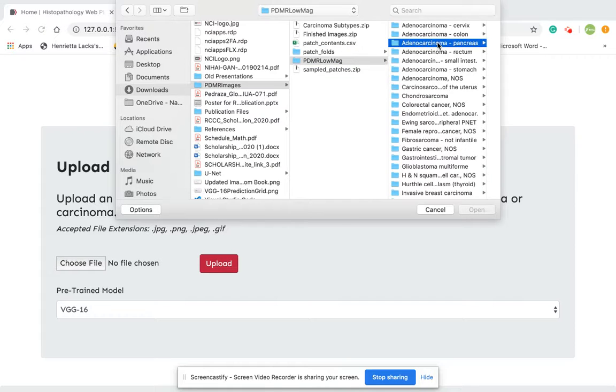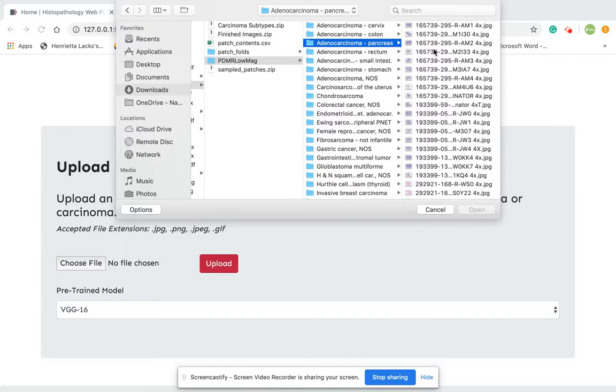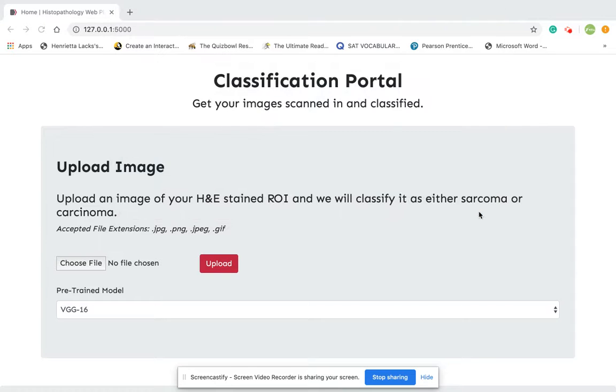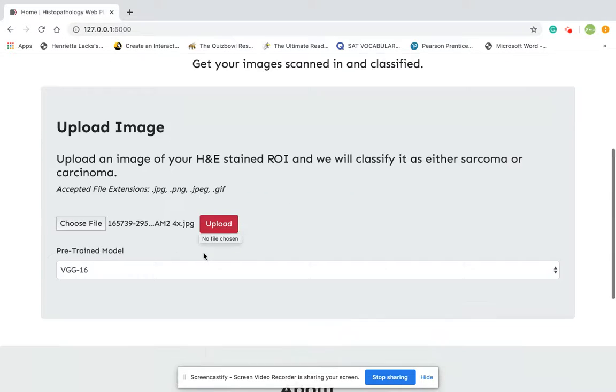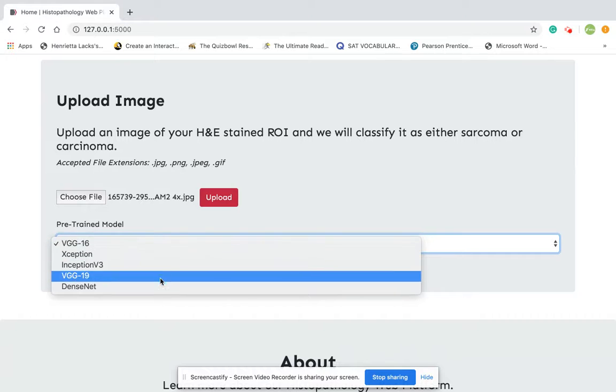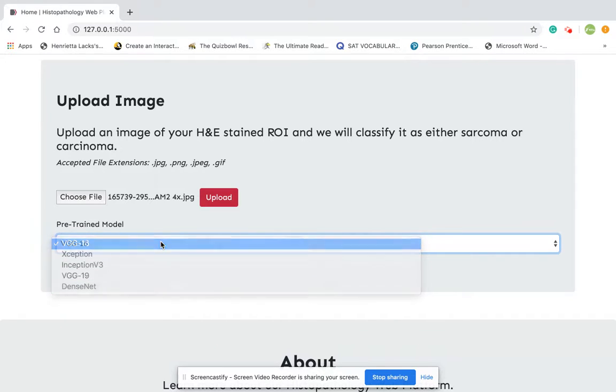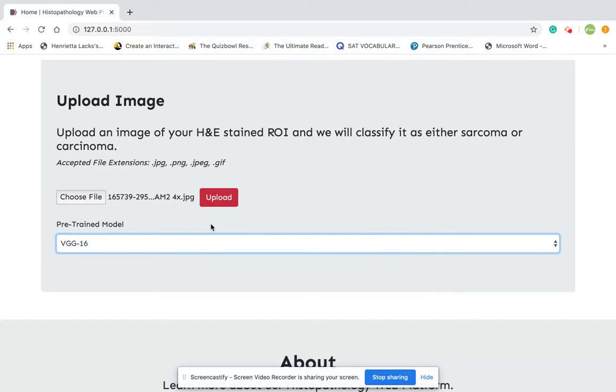Let's say, for example, I want to classify an adenocarcinoma pancreas image. So I can click that image here. It'll upload it to our little web portal. You can choose which pre-trained model you want to use. So VGG16 typically is one of the standard image classification models that people use. So that's what I'm going to do. I'm going to click upload.